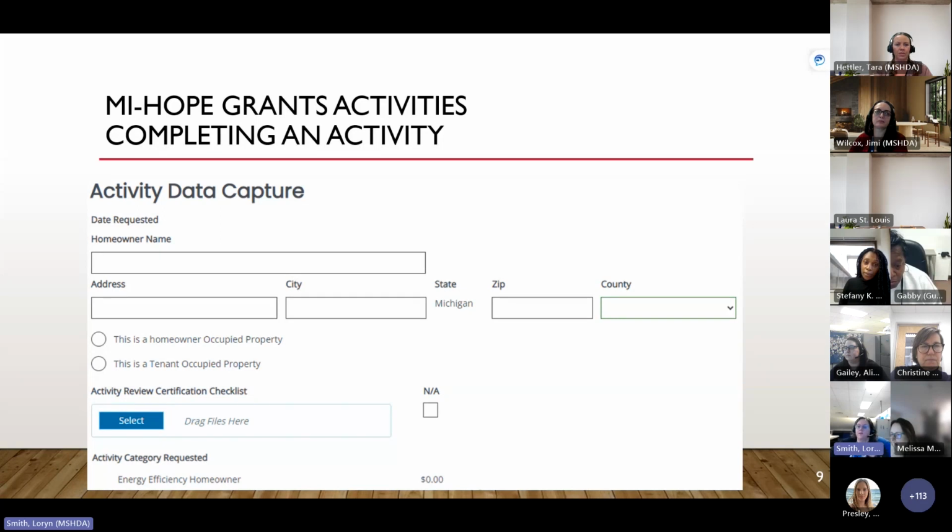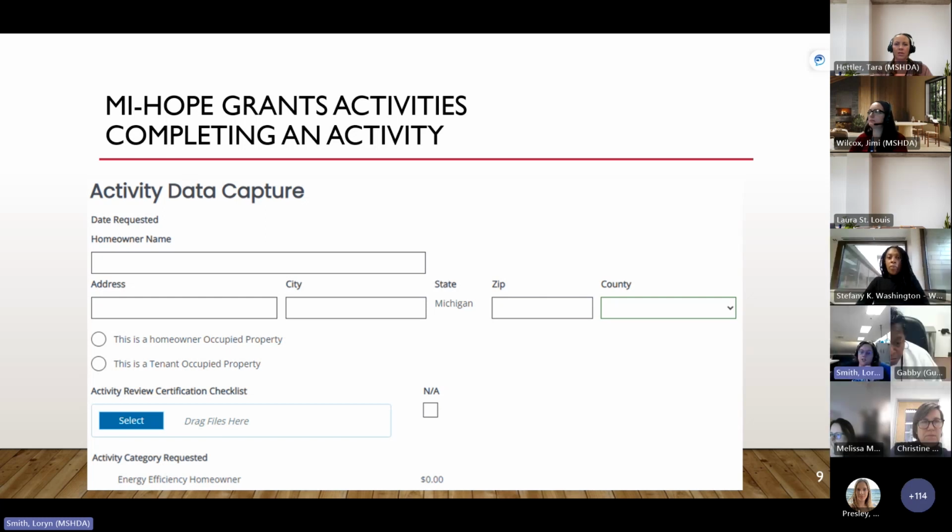Okay, so we're going to talk about that activity form a little bit. This is the activity form that's in IGX. For the activity data capture section, give the homeowner's name and the address. You will need to select homeowner occupied property or tenant occupied property. This will change some of the questions later on in the form, so you need to fill it out early.